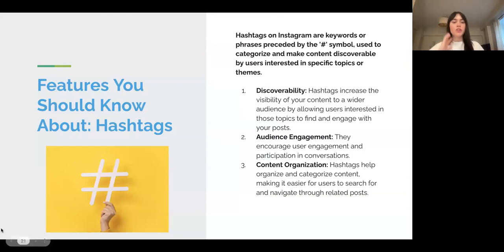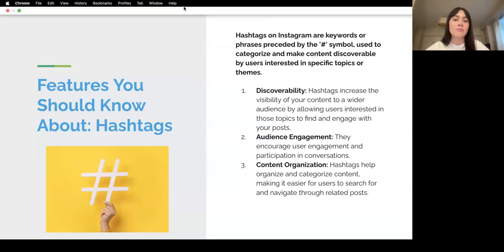Another feature you should be utilizing is the hashtag. Oh, I see a question here. My understanding is that all photos in a carousel post have to be the same size, correct? That's true. It'll just automatically adjust the size for you. So it will adjust the size to whatever picture you posted first.